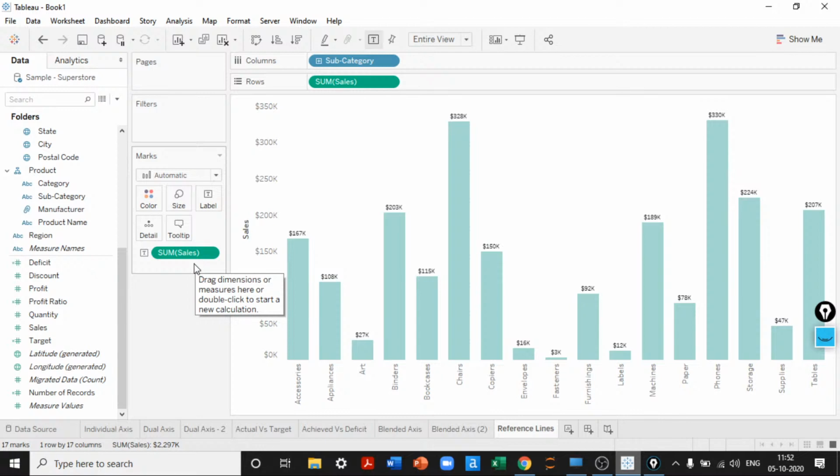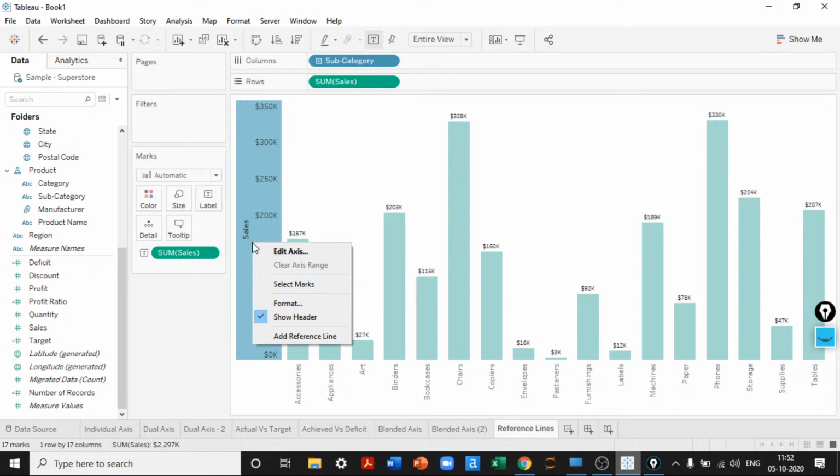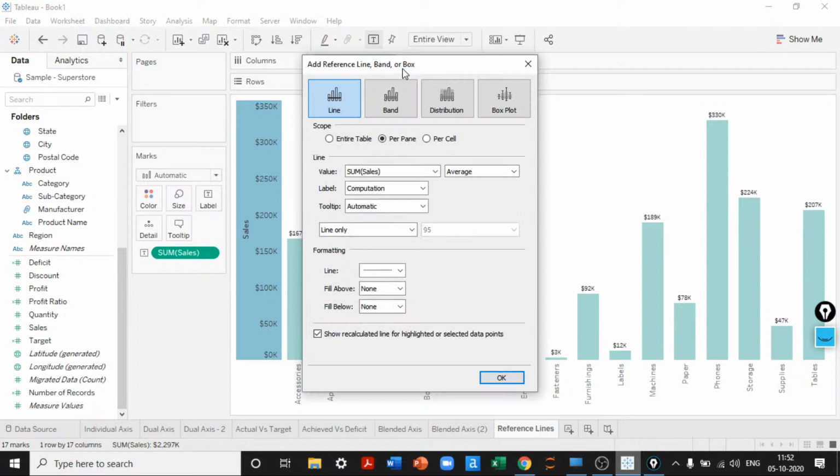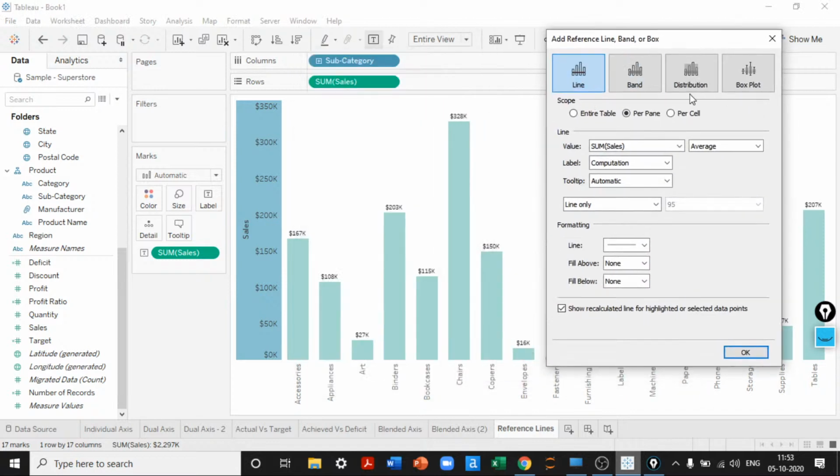The straightforward way is by choosing your y axis. What you have to do is choose the option called add reference line. In add reference line, you have four different options. We are going to see all four. First thing is reference line. What this reference line does is it creates a line in the chart distinguishing between the elements that are fulfilling a condition and not fulfilling the condition.